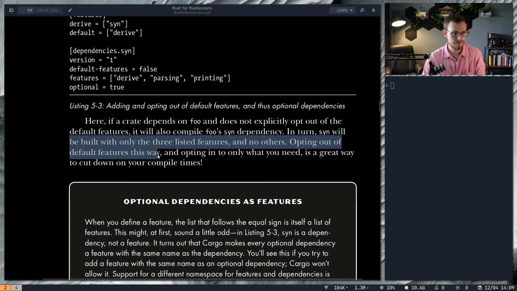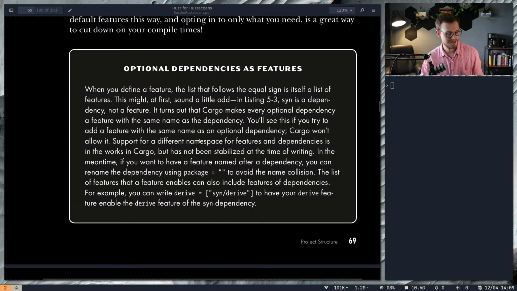Opting out of default features this way and opting into only what you need is a great way to cut down your compile times. Yeah, so if you just know exactly what you're doing, you can cut down your compile time. Which is super helpful if you're doing a lot of iterations.